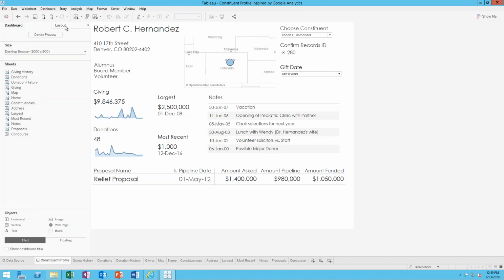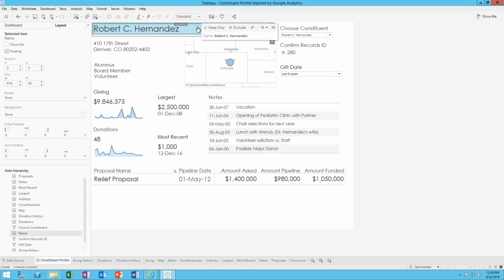What I've done is I've put them all into float. So they're all floating. So that means rather than Tableau deciding the sizing and how they're locking in next to each other, they float around, and I have exact control over the XY position as well as the width and height. So I've taken the time to painstakingly lay everything out. I've made everything float and done it that way.